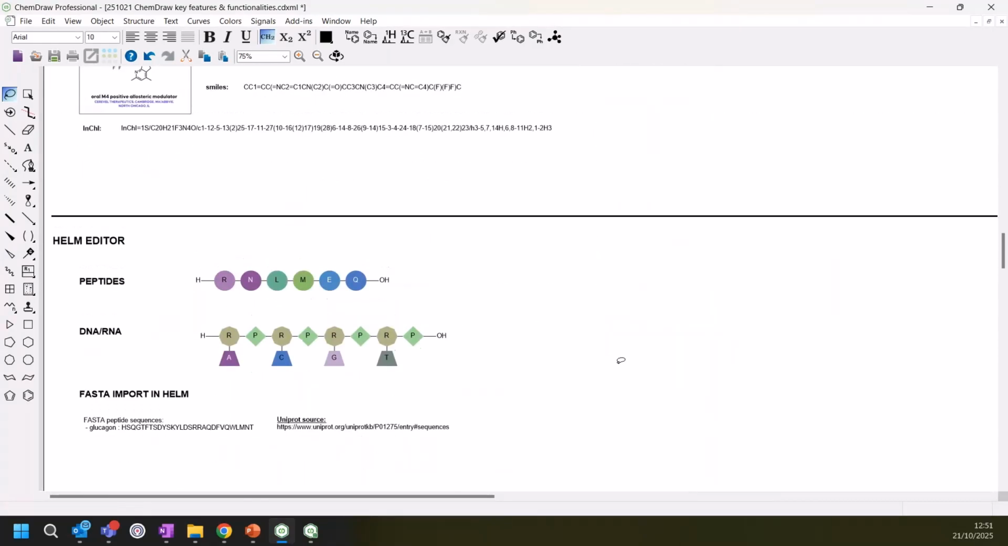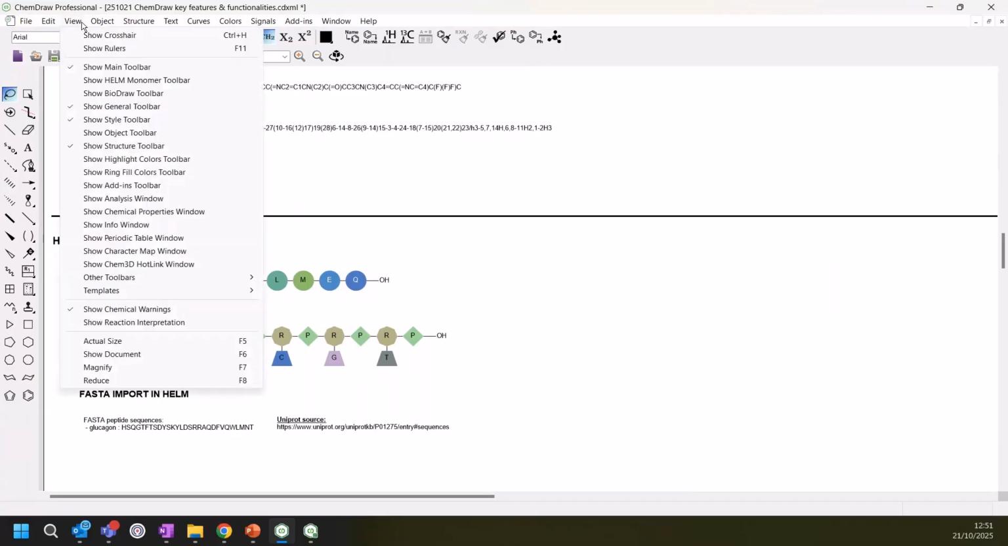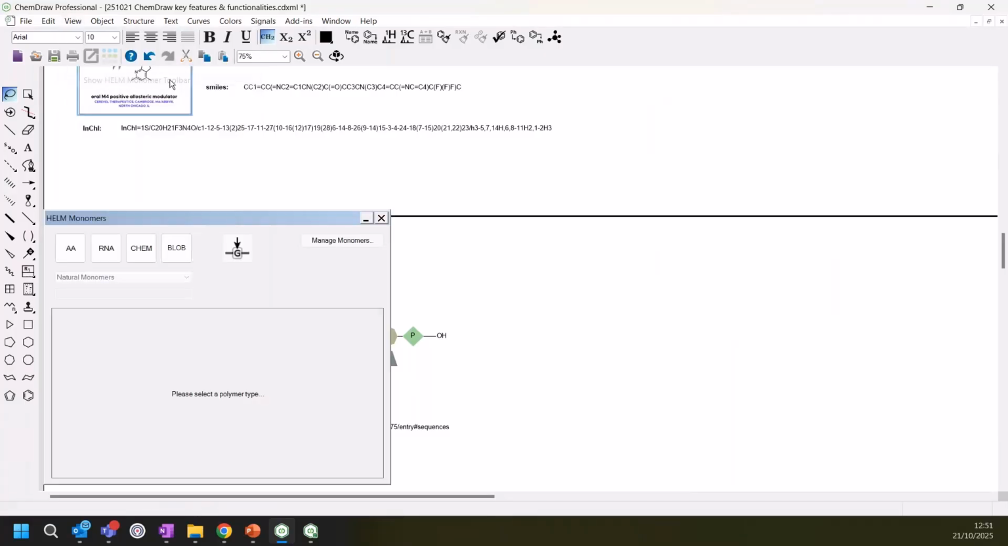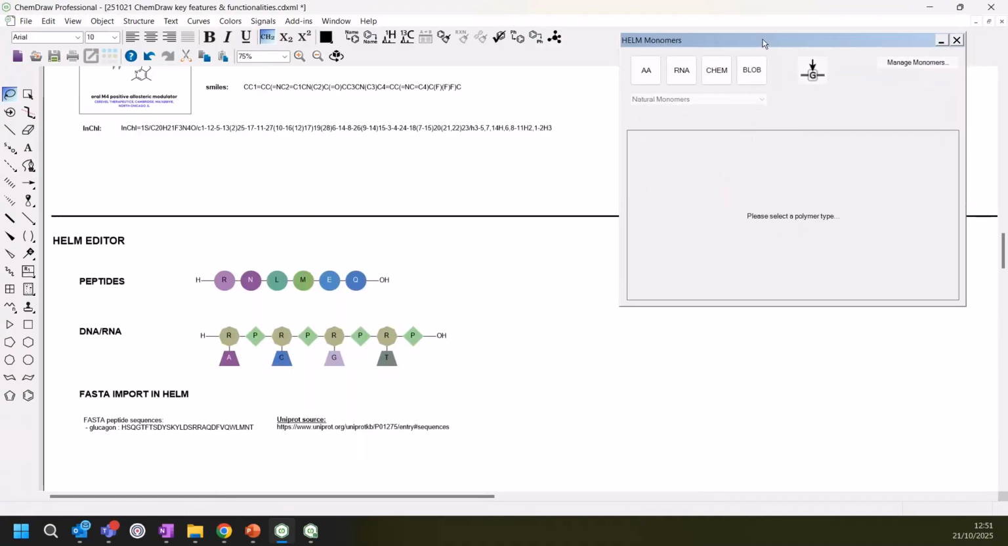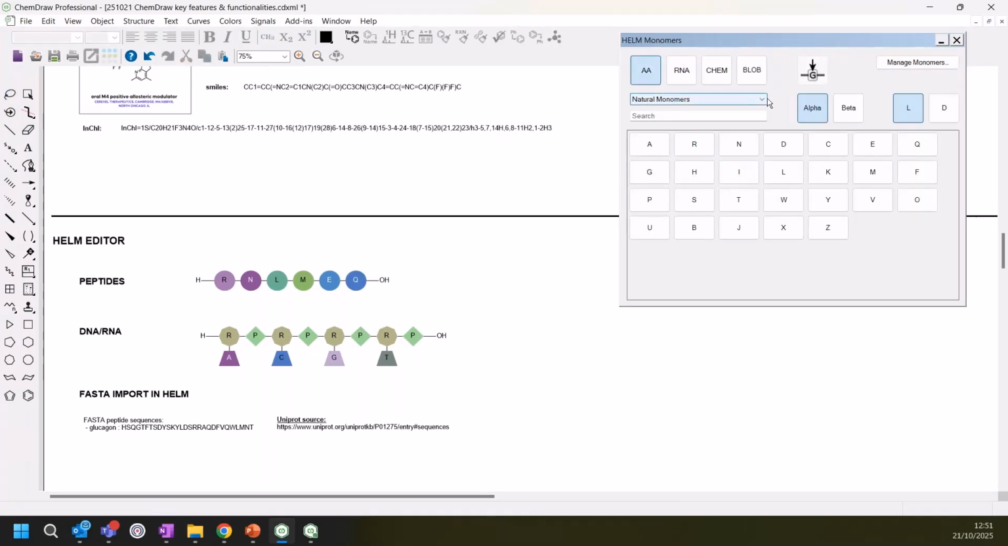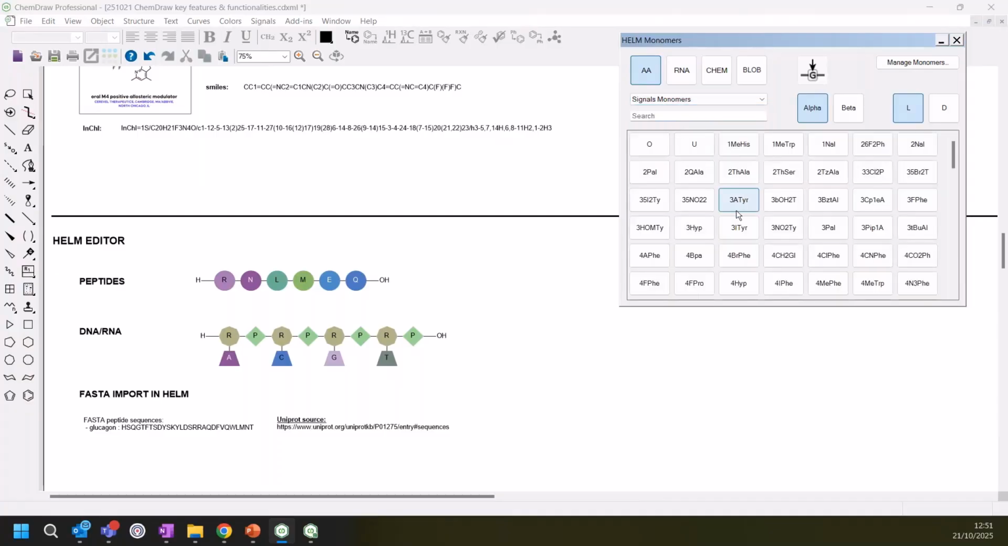In ChemDraw, you have the possibility to draw peptides or oligonucleotides using the HELM Editor. This HELM Editor can be called by showing the HELM Monomer toolbar. Click here, it opens a new pop-up window, and this is the place where you'll be able to tell the system what type of polymer you would like to draw into your canvas. So imagine that I want to draw something of a certain type. I just need to select the type of library I want to use. In that case, I will use the natural one, but please be aware that you can also use custom amino acids that are coming in the system.